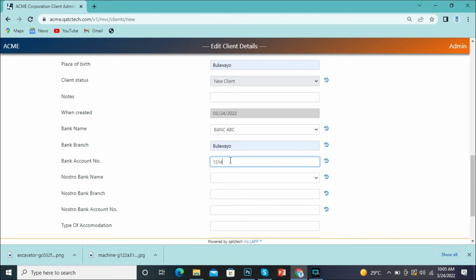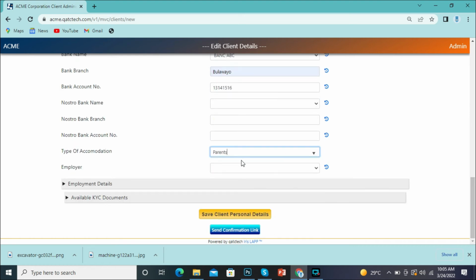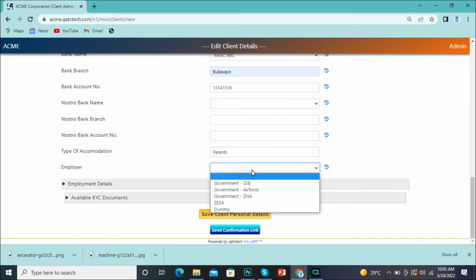13141516. And if the customer has a Nostro account number and bank, that's where we put the details. But if not, we can leave it like that. And then on type of accommodation, we select, and then the employer. I'm going to go for CESA, but we have different employers, like SSB, Air Force and so on.